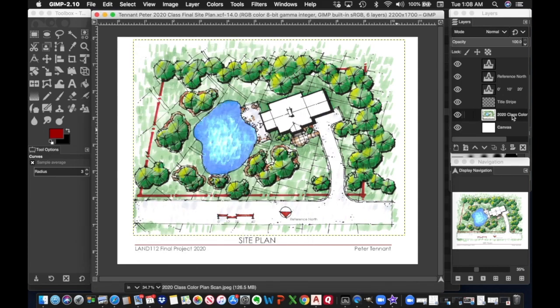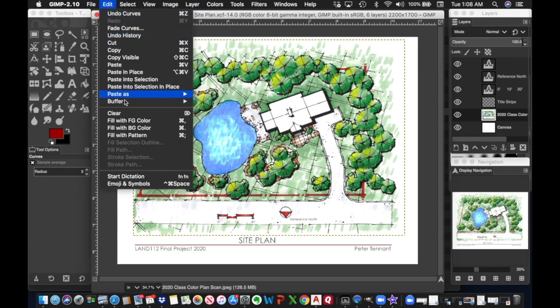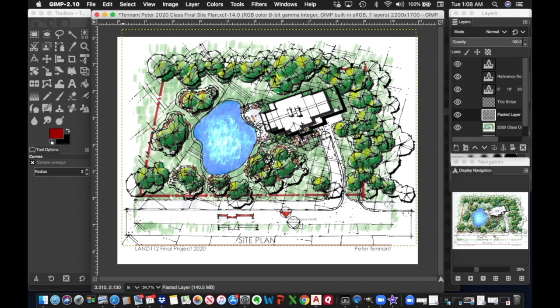So what I'm going to do is make sure I'm in the color layer. I'm going to go Edit, Paste As, New Layer. Now we've got all this black and white ink work, but here comes the problem. If you remember, we scaled the original drawing. So this is bigger because I made the other drawing smaller. That's not a problem. Pasted layer over here. I'm going to double click on it, change the name to line work.